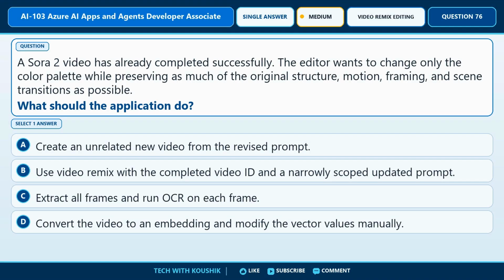Let us examine question number 76. Consider the following scenario. A Sora 2 video has already completed successfully. The editor wants to change only the color palette while preserving as much of the original structure, motion, framing, and scene transitions as possible. What should the application do?